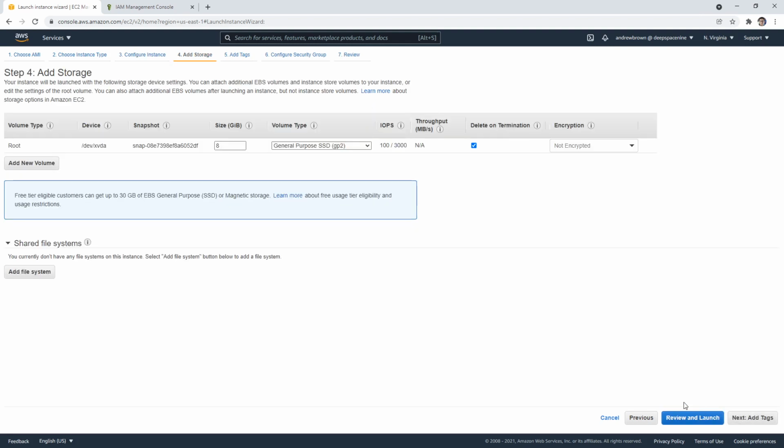We'll say add our storage. And this is at 8 GB by default. We could turn that up to 30 if we like. So you can go all the way up to 30 if you like, and you might want to do that. But I'm going to leave it at 8. We could change our volume type. I'm fine with GP2 because that's very cost effective.